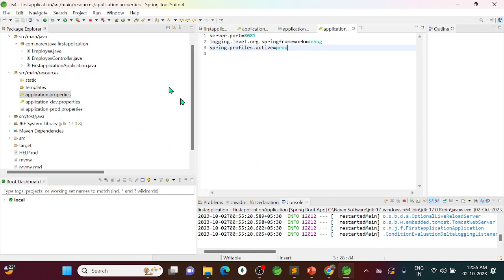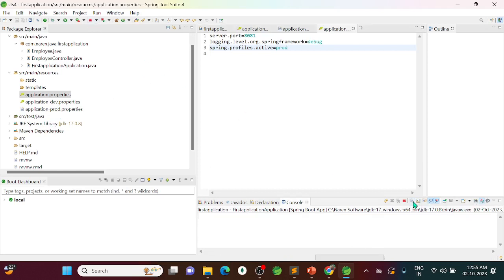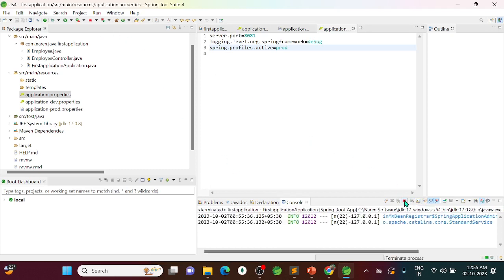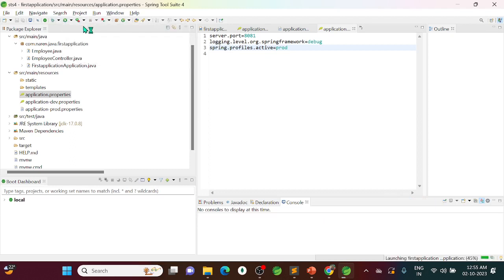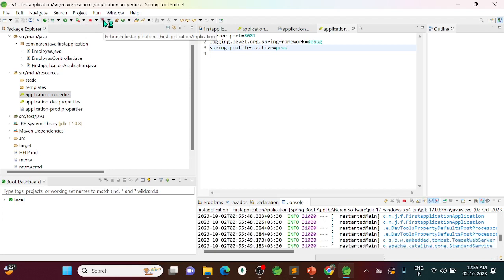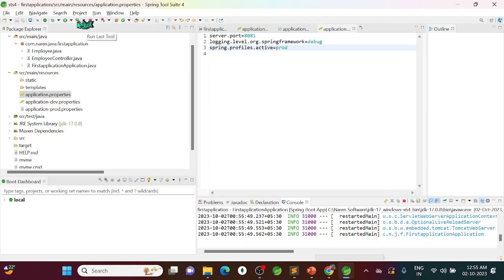Let me close it and clear this because it is already there. I will stop it manually and clear the screen, because we are pointing to prod, and I will start it one more time. This button is relaunch, this is stop, and this is start freshly.